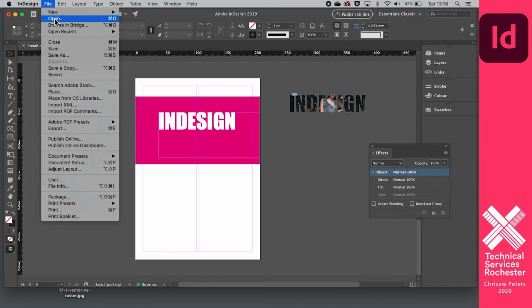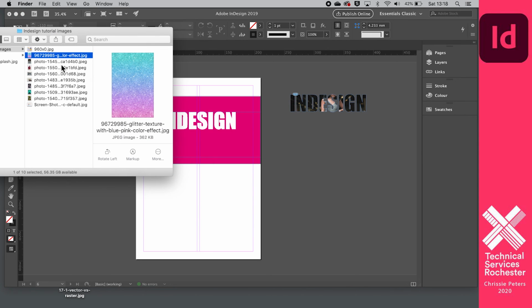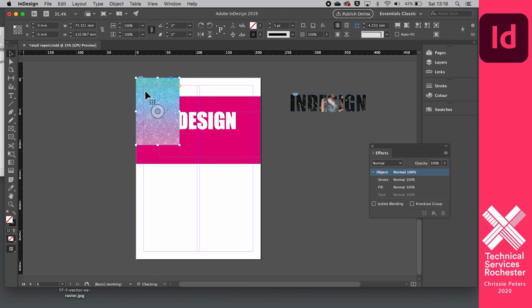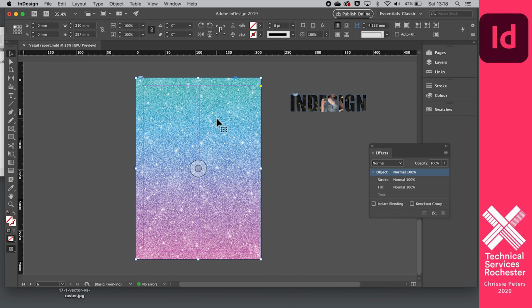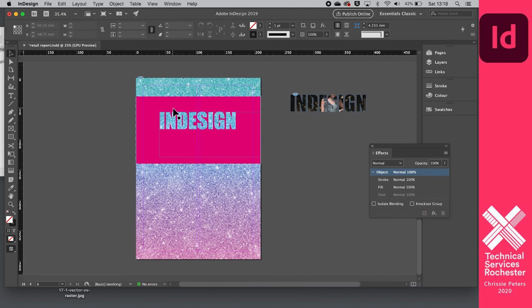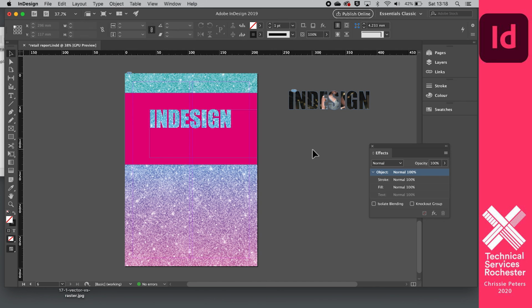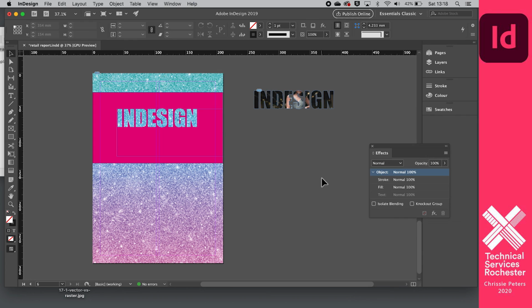So if I grab that image and drag it in, stretch it, or I could have made a frame for this really. I'm just going to send it behind the text, so Arrange, Send to Back. And so that can be an effective way of drawing attention to your front cover or your text or your key point.